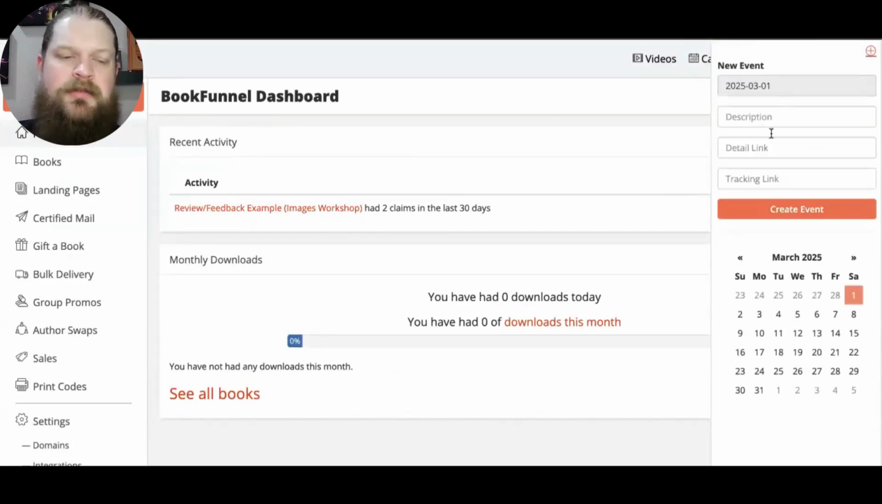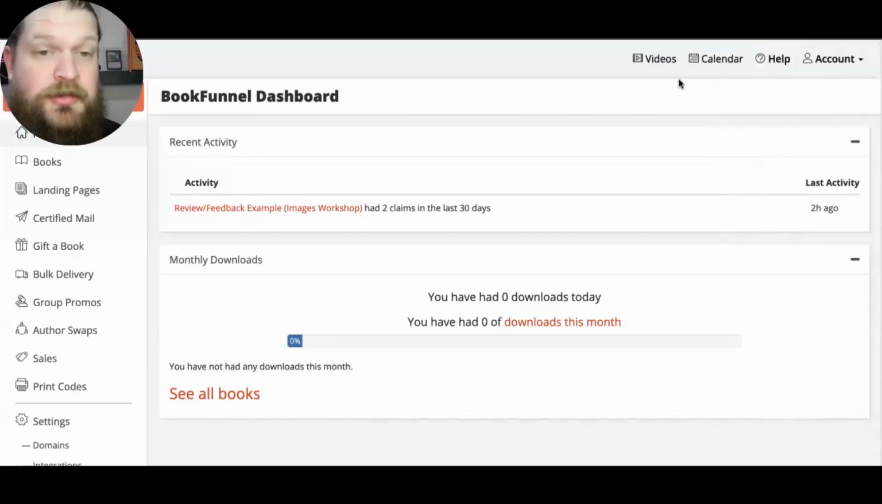But you can also add custom events here. So maybe you are running an ad campaign on a specific day, or you're doing a Kindle countdown deal or something like that, and you want to have a record of it here on your dashboard. You obviously don't have to rely on this calendar for everything, but hey, if you wanted to, you absolutely could. And you could add a description and a link and so forth to any one of these days for a custom event and have that here on your calendar. You can also receive notifications from BookFunnel by email about those calendar events.